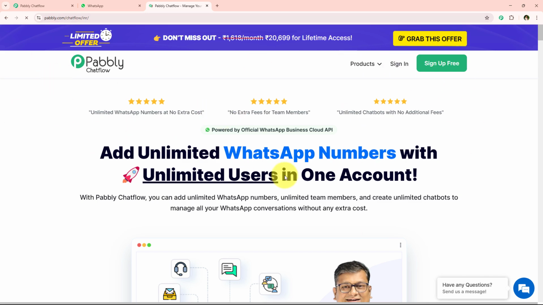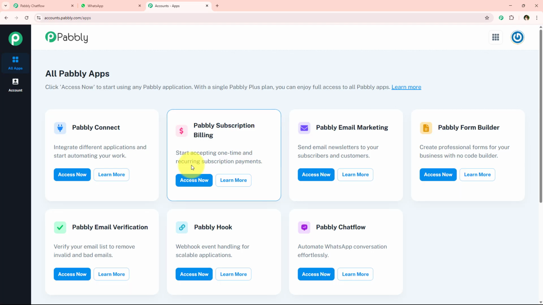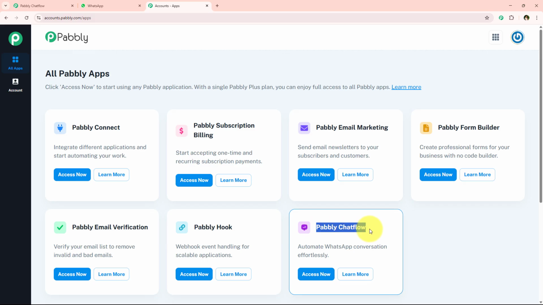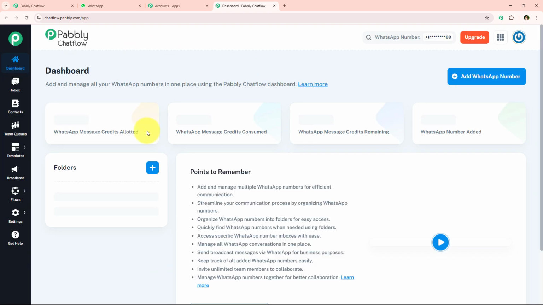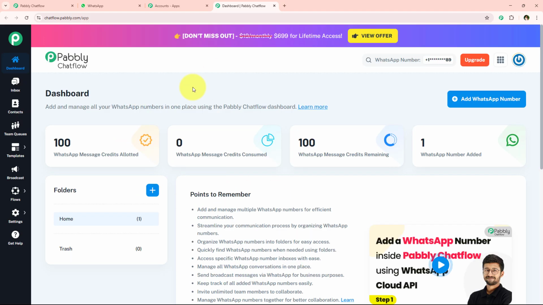But over here I am an existing user, so I'm simply going to click on this button which says sign in, and as soon as we click on this sign in, it is opening all Pabbly apps, and over here you can see all the tools and applications offered by Pabbly. But in today's video we are going to use Pabbly Chatflow because I want to automate WhatsApp conversations effortlessly. So I'm simply going to click on this access now to access my Pabbly Chatflow account, and after clicking on this button, it is opening the dashboard of my Pabbly Chatflow account.